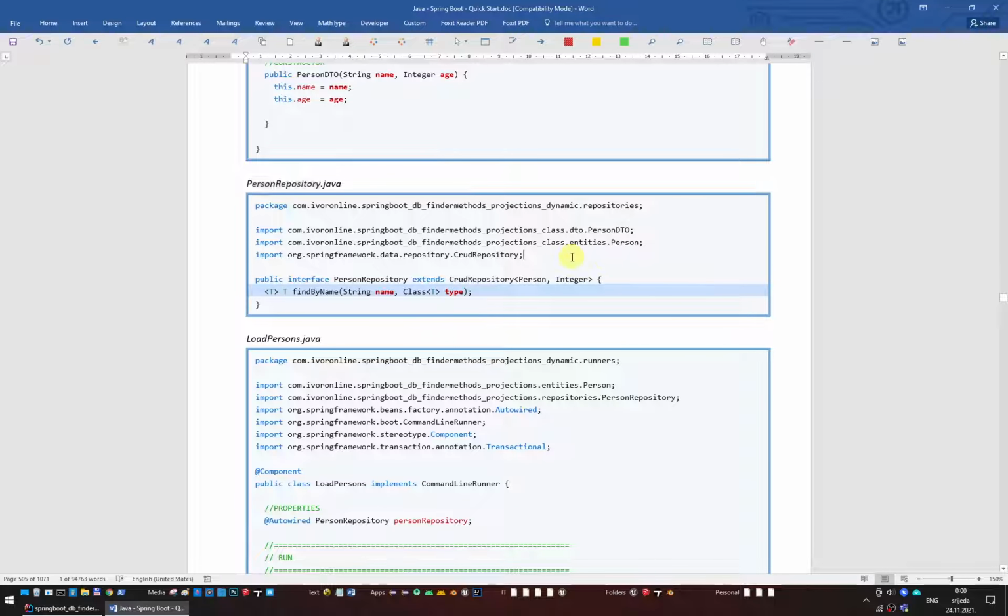So the main focus of this tutorial is declaring the finder method of a repository in such a way that the finder method can return different classes. And what a finder method should return is specified by this second parameter.